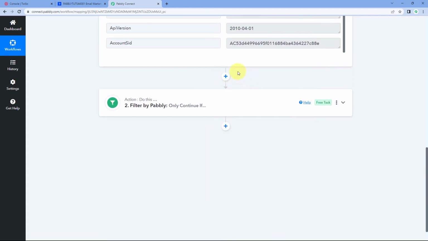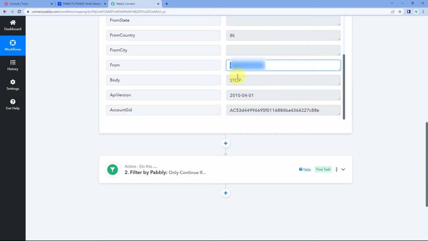Now let's move to step 3. In step 3, we want to delete this user who has sent us the SMS as stop from ActiveCampaign. But before doing that, we have to first search for this contact, this user, in our ActiveCampaign account using this mobile number, using which they have sent us the SMS.